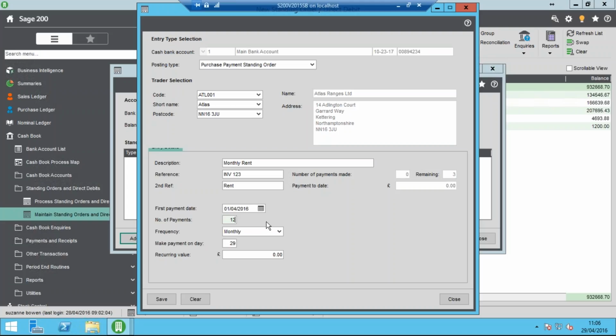I'm going to say we want to make 12 payments, and they're going to be monthly. We could make it monthly, quarterly, or other. If we were to select other, then it asks us for the days between payments, and we can regulate that as we choose. It's asking me to make payment on which day of the month. So my first payment is on the 1st of April, but maybe the regular payments will be at the end of the month, and I can enter that appropriately. But I'm going to make this the 1st of each month.